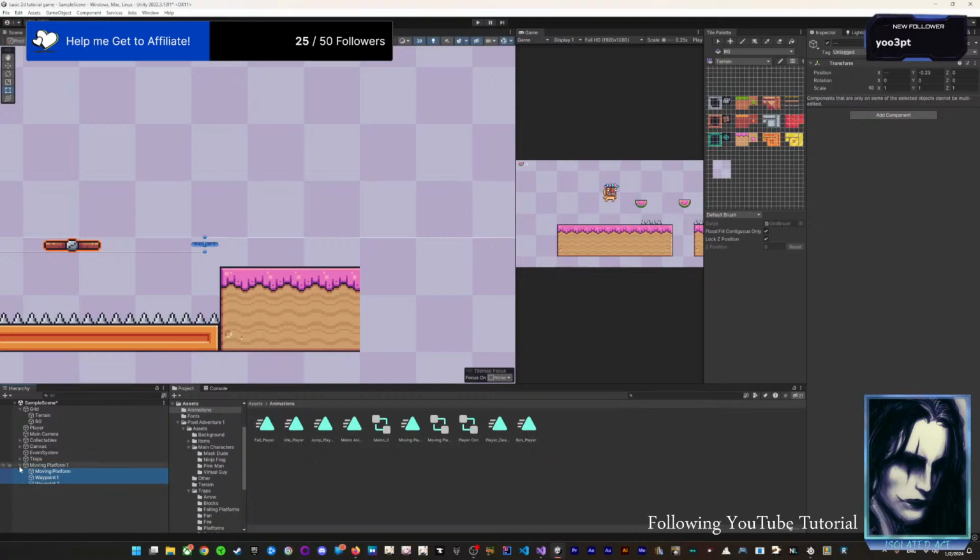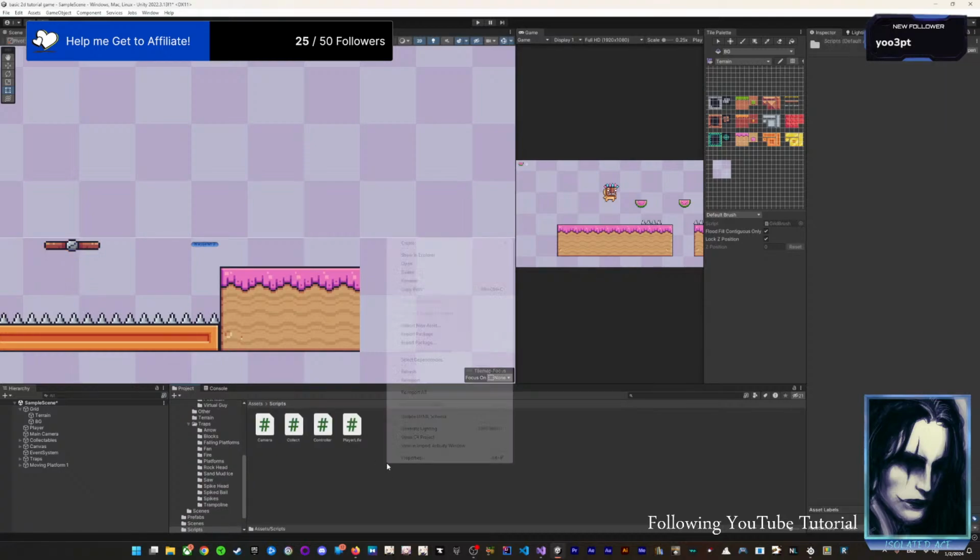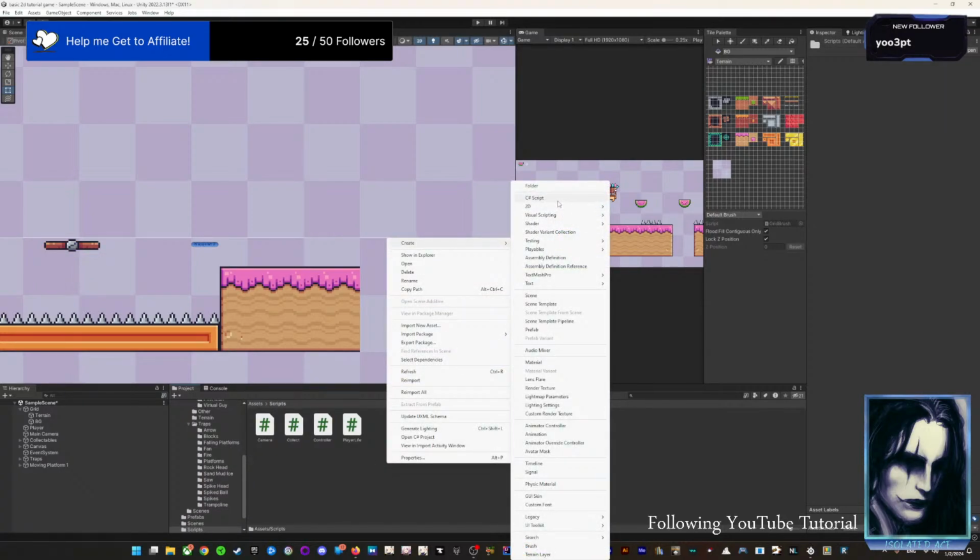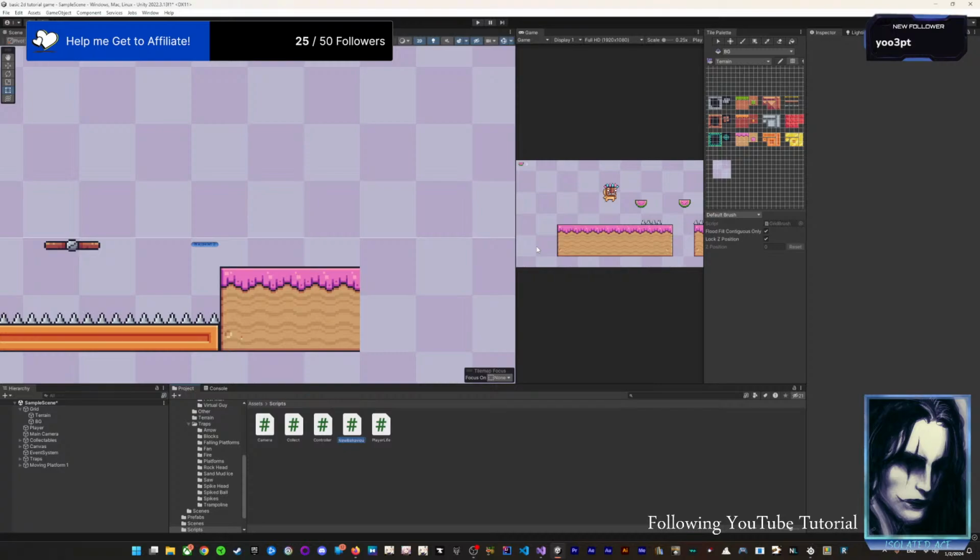And just for organization, we put these 3 objects here below it, so we can open and close it. Next, let's write the script that's responsible for moving this platform between these 2 waypoints. So we go into our assets folder here, into scripts, right click, create a new C# script and give it a name.